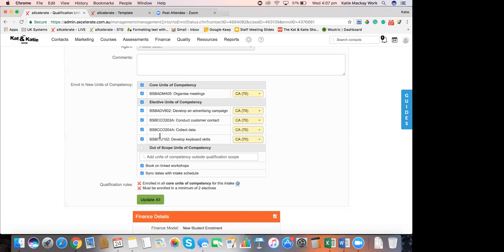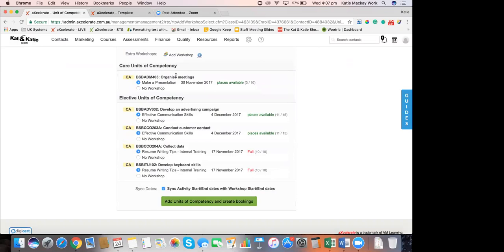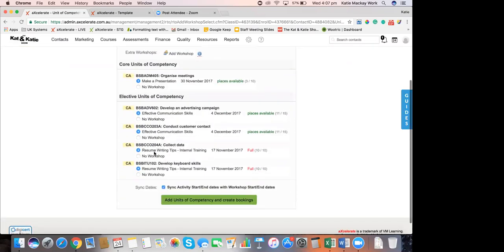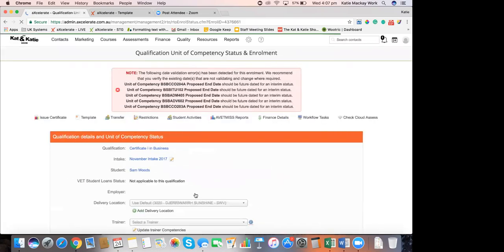You can simply enroll in the units you need to enroll into and enroll into the timetabling using these two little buttons here at the same time. So now I can click update all. And now I'm double checking each of the workshops that I'm popping the students onto, or the timetabling, and I'm going to add units and create bookings and be done with it.